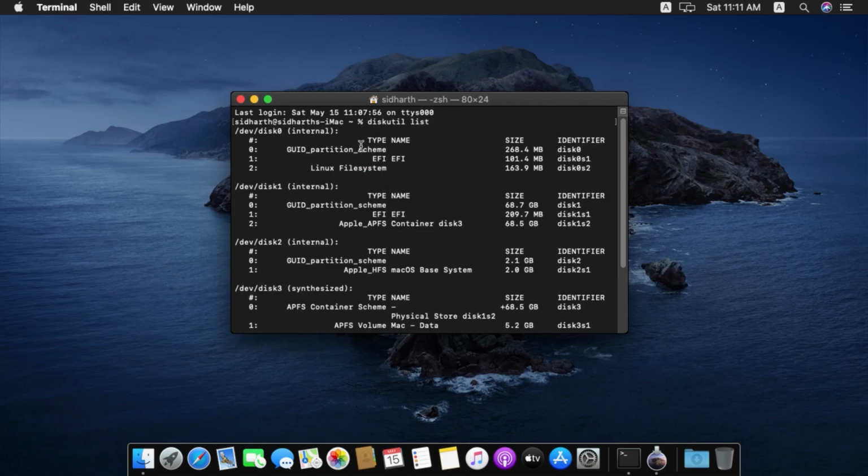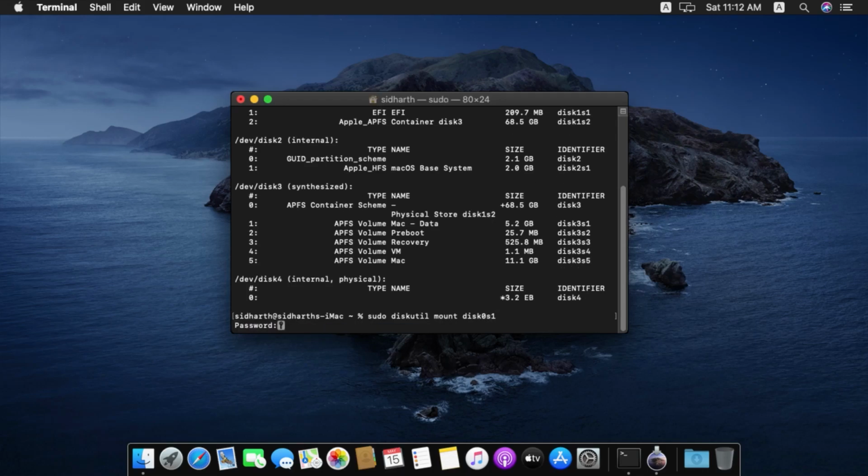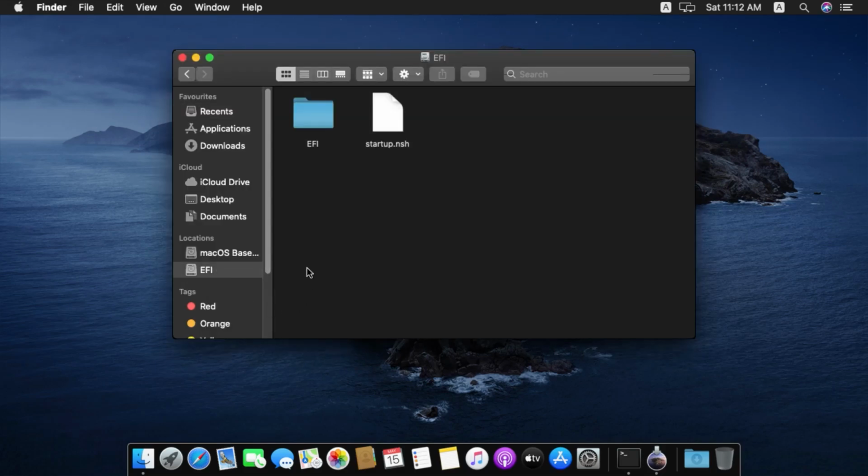And now we need to just type in the terminal sudo diskutil mount disk1. Because in my case this is disk 1, and the partition is also 1, so I'll just select 1. We are going to mount the EFI partition here, and then hit enter. So once you do that, your file system is mounted, and here you will see EFI.